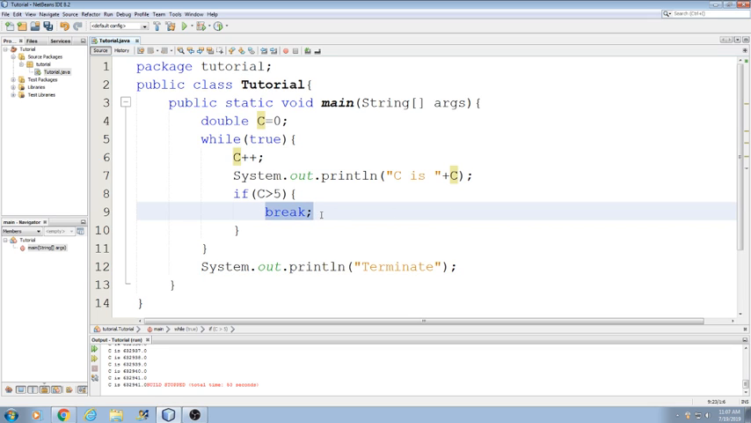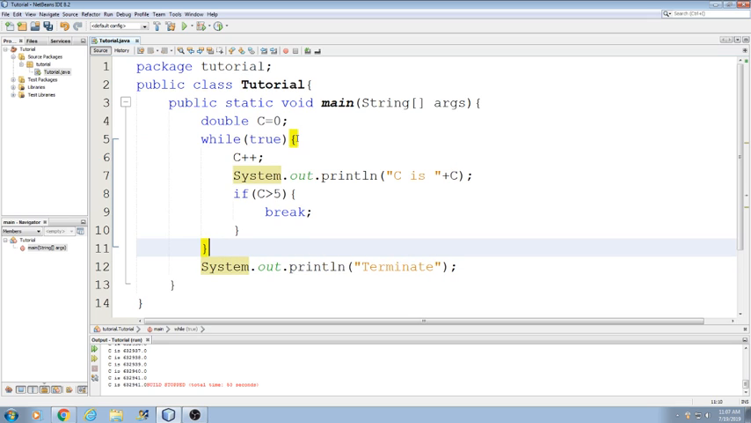Now break, what that does is break out of the nearest loop. In this case we have a while loop, it's the only loop. It'll just immediately go right outside, to the next program statement or the next block of code, but it breaks out of this loop, these braces right here. That's what it does. Let's run this real quick.